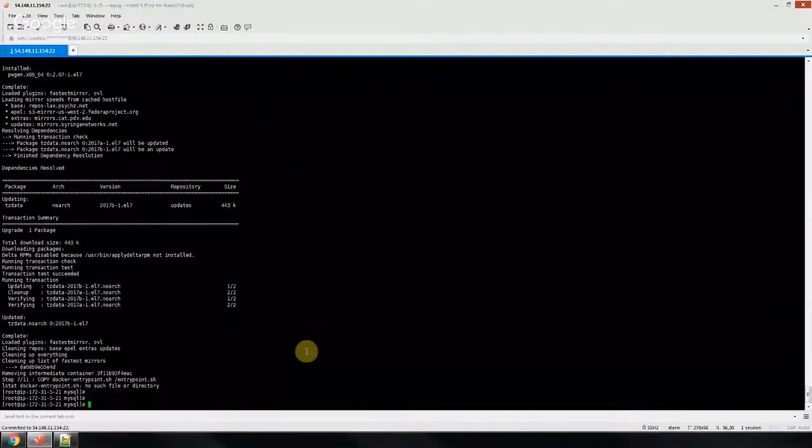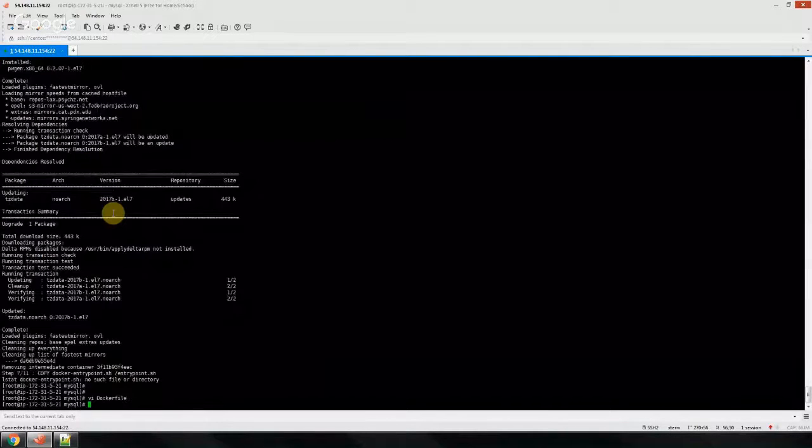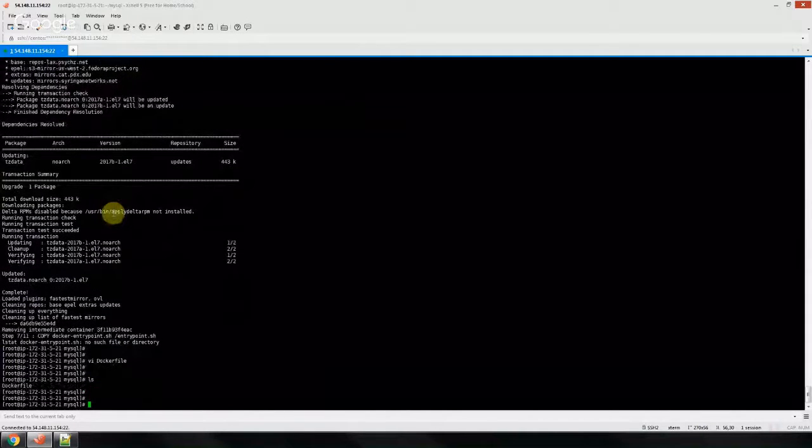So this command has failed because there was a file that it needed, to copy this docker environment.sh. Since I haven't copied that file to this location, that has failed. Okay, let's see.